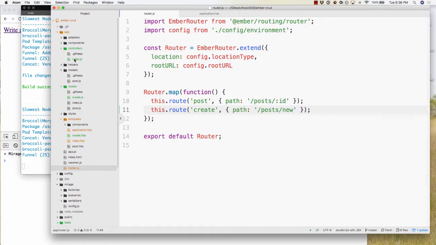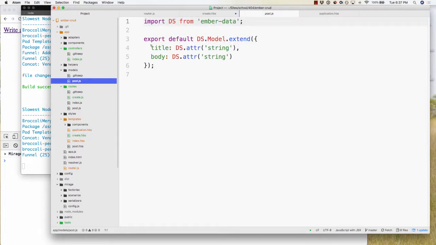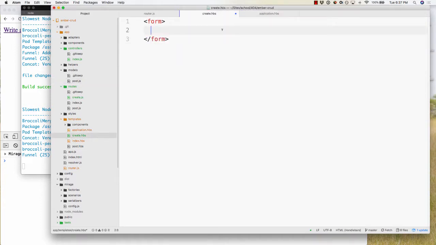Okay, so we created this create route. If we open up the create template, we can delete the outlet, and this is where we're going to actually put a form. So we can just type out a plain HTML form. I'm just going to type this on the faster side. If we look at our model, there's two attributes, title and body. So let's do at minimum those two because that's all we really need.